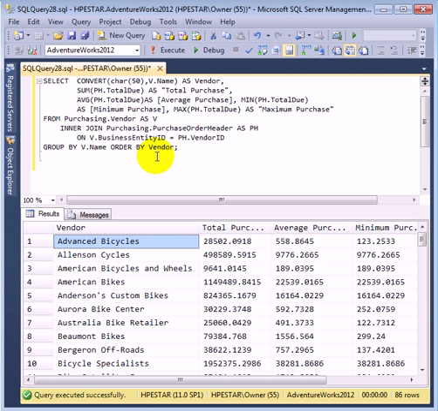Column alias can only be used in order by clause. It cannot be used in group by or where clause or anywhere before that. Order by is the only place where we can use a column alias.